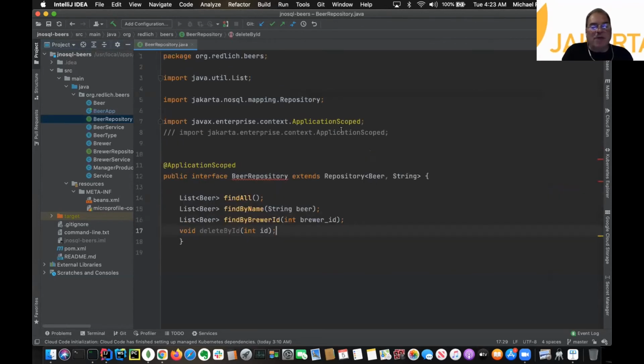And in our beer repository, we're going to create the interface that extends from Repository, which is in the Jakarta NoSQL mapping. And it's a template that has Beer and String. I should have said generic. It came from C++ before I learned Java way back when. So we're going to have the findBy or findAll methods that you basically just define here. In the background, these get implemented, so that's something you don't have to do. So we're going to find a beer by name. We're going to find by brewer ID, and then you can delete by as well.